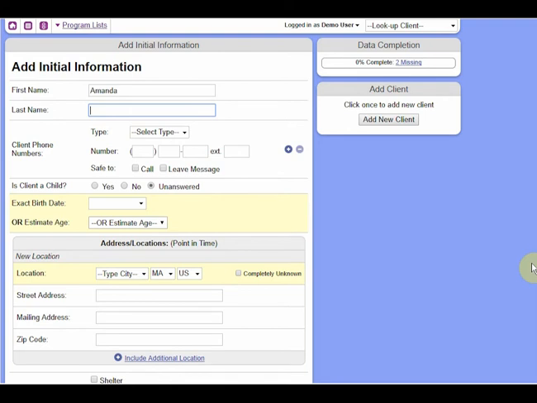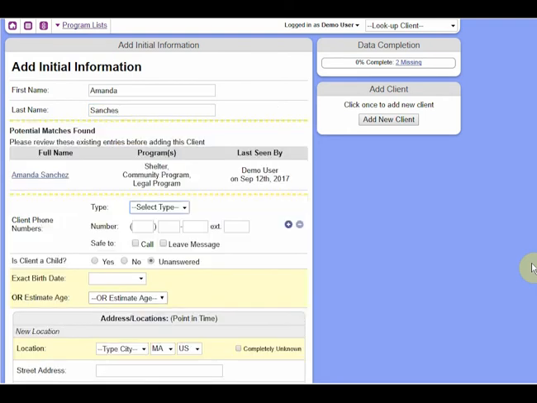And let's just first type in a name that's slightly similar to the Amanda that we entered in before. So here the system has said, all right, there's somebody in the database that has a very similar name to this.